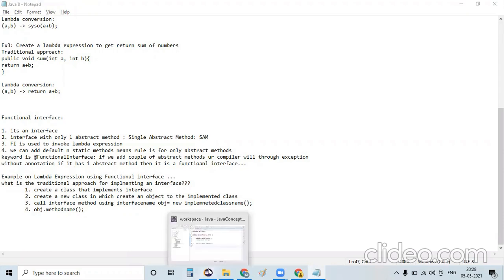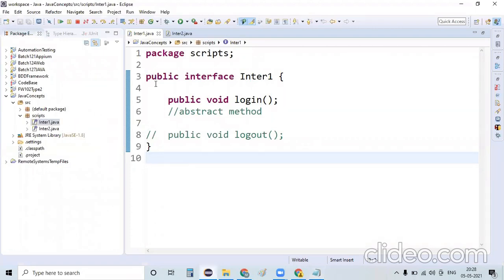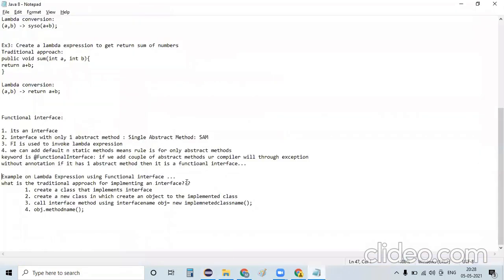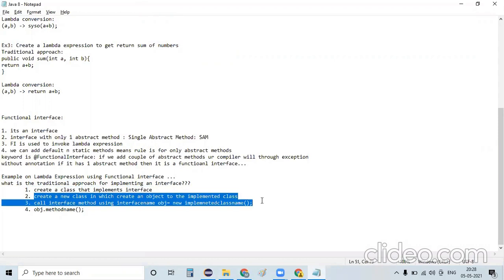So in the previous session, we have already created a functional interface which has one abstract method. Usually, without lambda expressions, how do we write the logic for this abstract method? If you have a look at the steps here, I have documented it. The traditional way to implement the interface is that you need to create a class that implements an interface, and then you create one more class wherein you create an object of that implemented class.